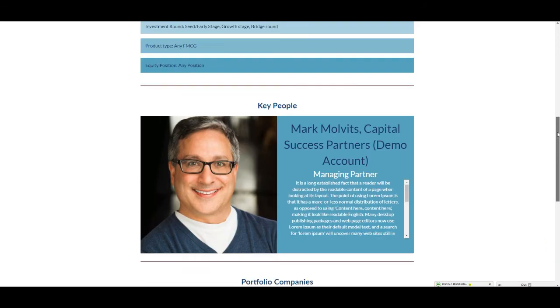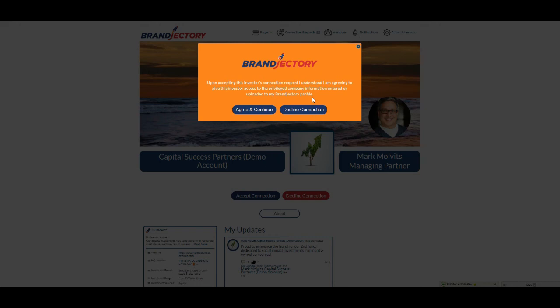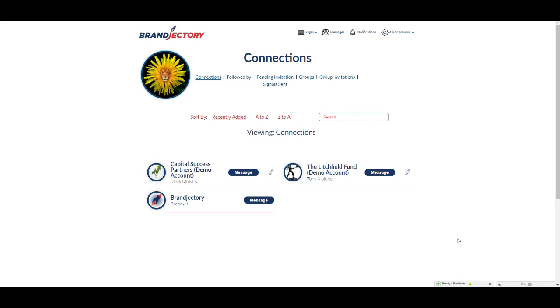After you've reviewed the investor profile, you can return back to the home page and you can take an action to accept it or to decline it. If you accept the connection, you'll receive a message reminding you that when you accept the connection to an investor, you're giving them access to your privileged information. Once you've accepted the connection request from an investor, they'll appear here in your connections page under connections.